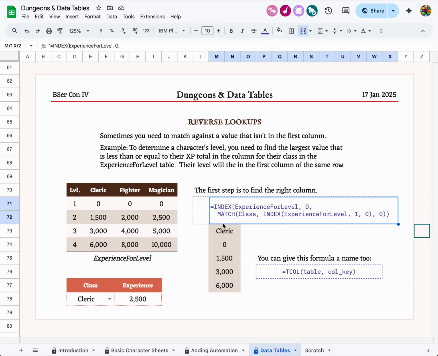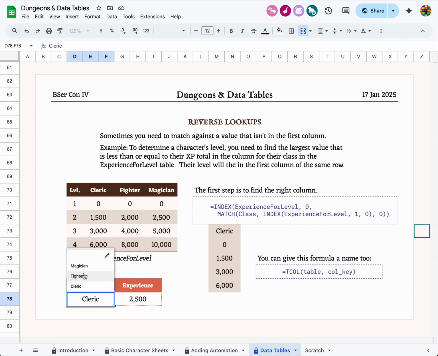So I'm using index on this table. I'm using 0 for the row, which means I want an entire column. I'm not looking for just a value in a particular row. I want all of them. And in spreadsheet terms, apparently 0 means all. So I'm going to look for the column that matches class, and index experience for level 10 means I'm searching the first row for whatever my class here is. So down here, if I pick fighter, this changes.